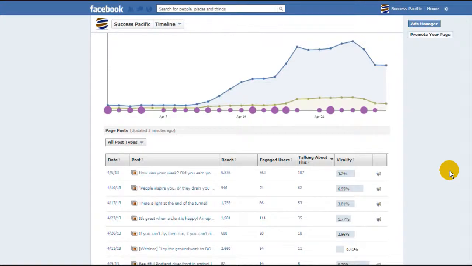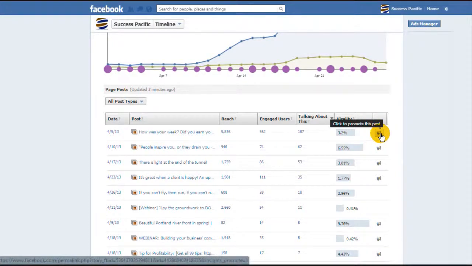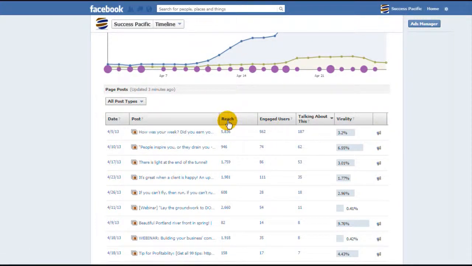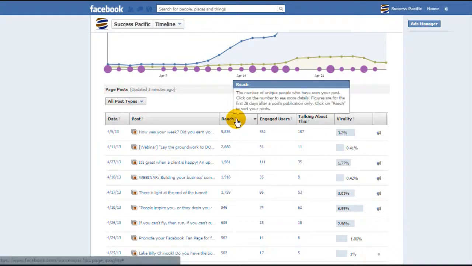But I wanted to point out down here how to use some of this information to figure out which posts you might want to actually pay to promote, again, to extend the reach of your page. When you click on these columns, you actually will sort all of the posts by that particular column. But first, let's take a few minutes to just define what these columns are.